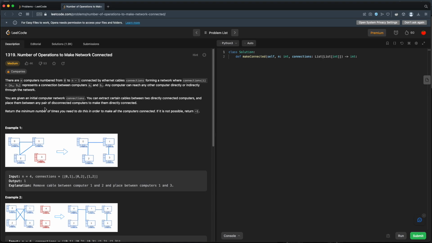You are given an initial computer network connections. You can extract certain cables between two directly connected computers and place them between any pair of disconnected computers to make them directly connected. Return the minimum number of times you need to do this in order for all the computers to be connected. If it is not possible, return -1.